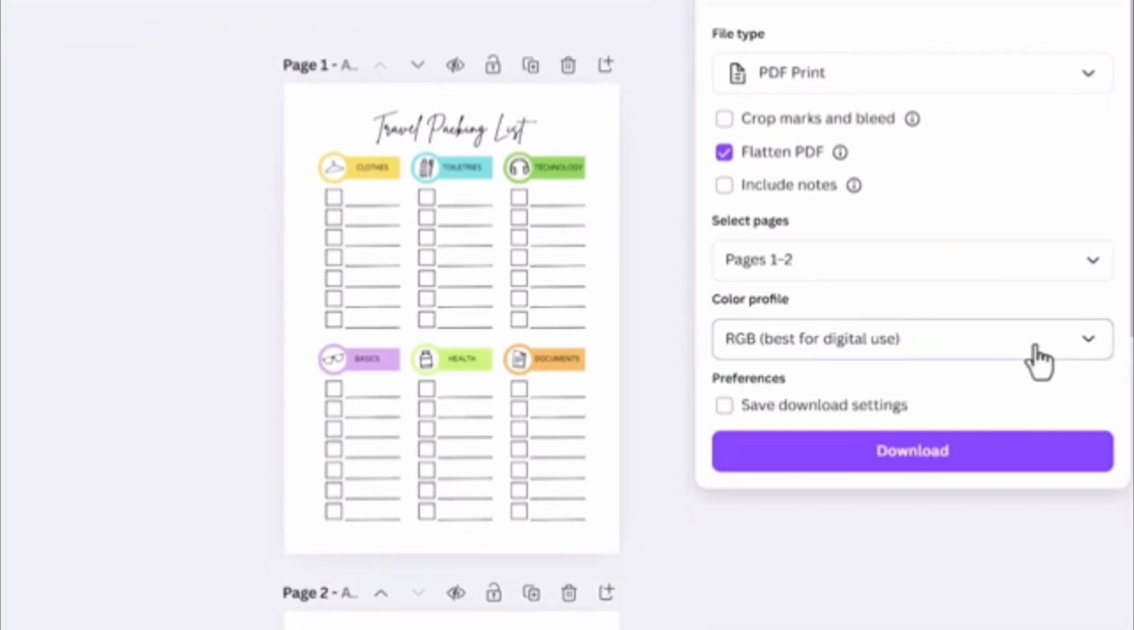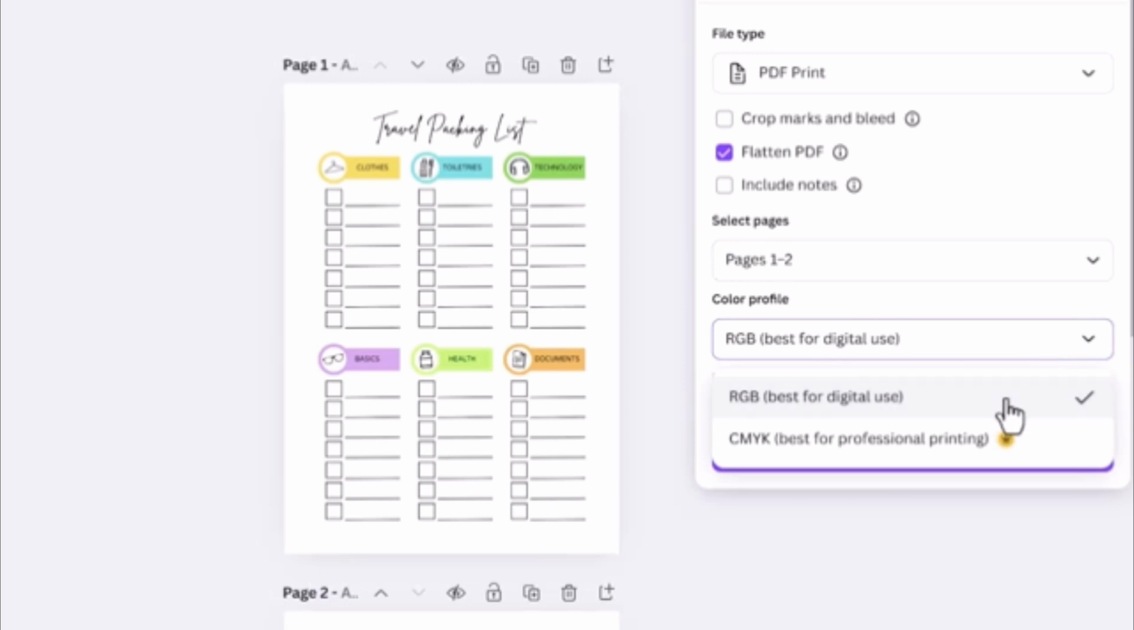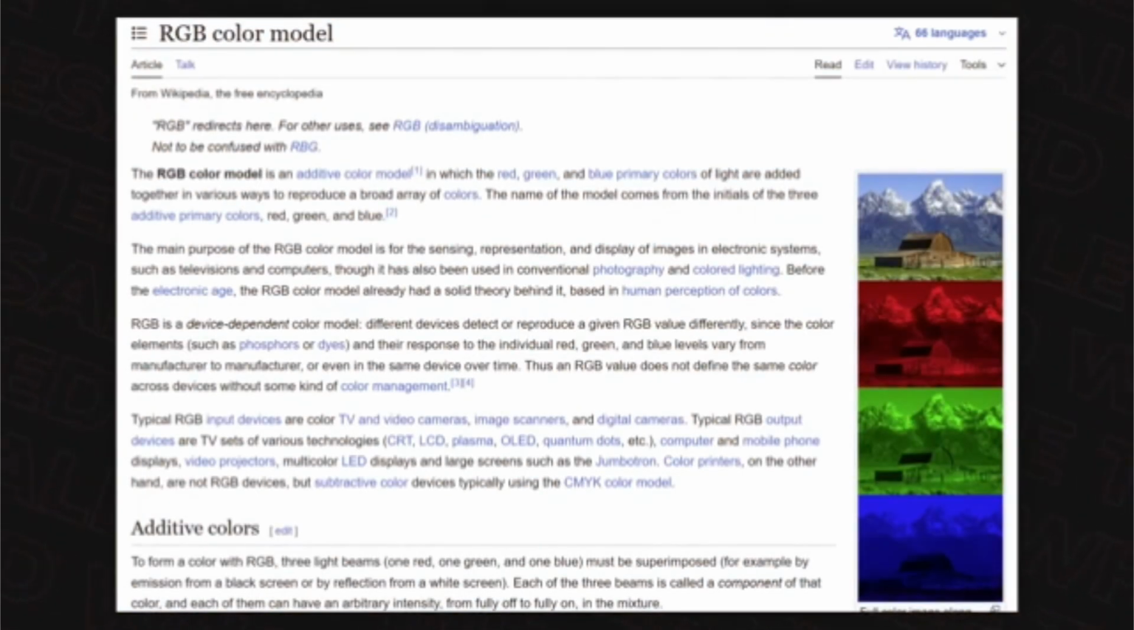Then you choose what type of color profile you want to use. Now, this often confuses people. RGB and CMYK are simply different ways to generate colors. RGB is an additive color model that generates colors by combining red, green, and blue light together.